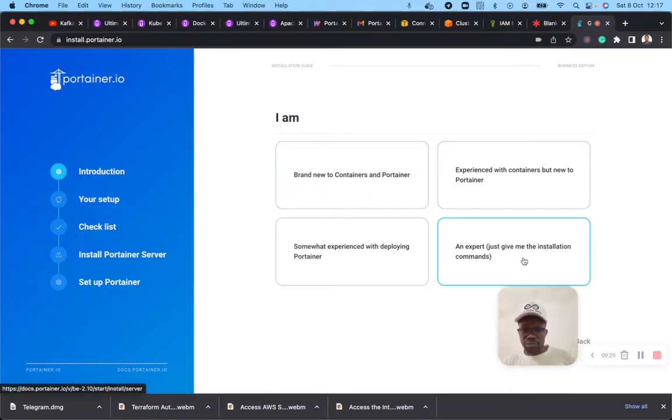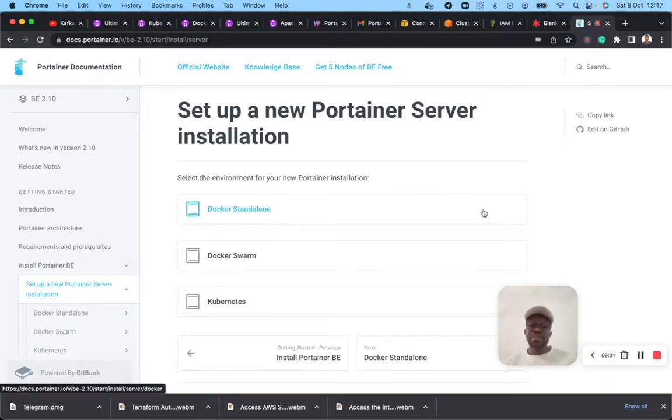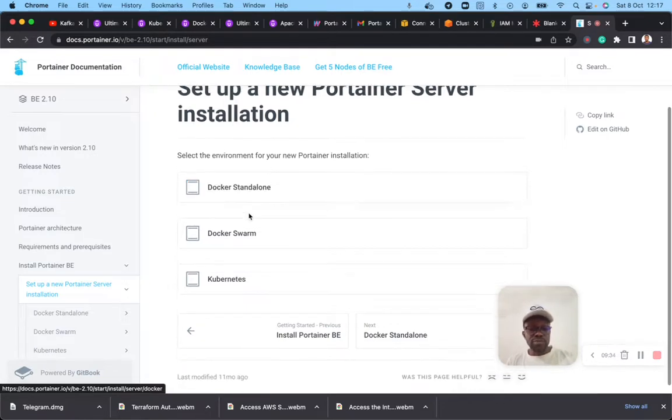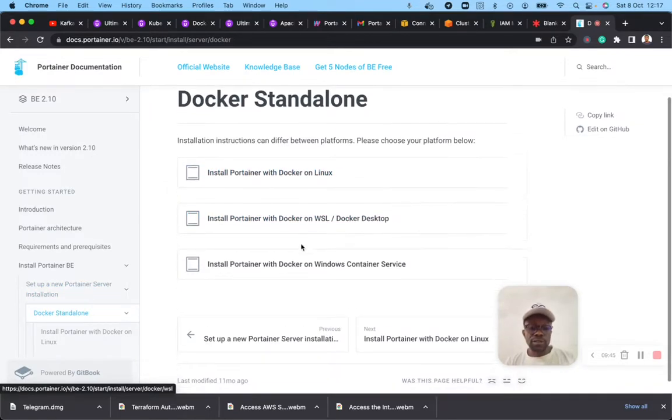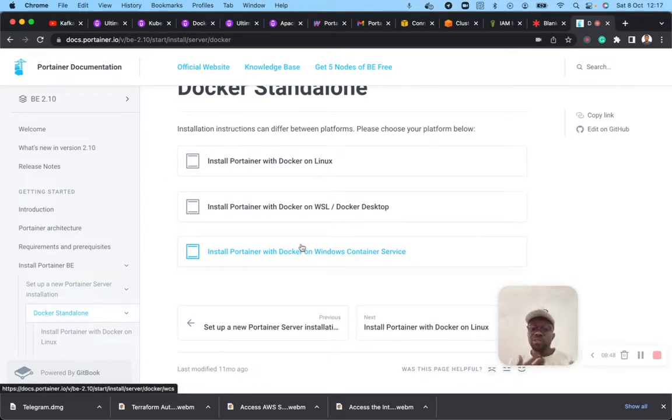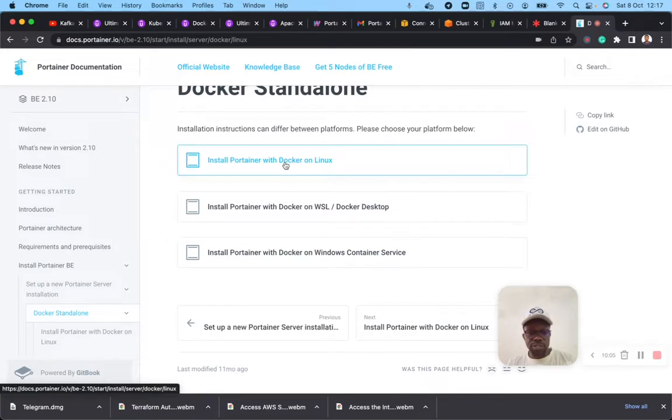Once you click on that, go to "just give me the installation commands." Once you're there, you will see 3 options: are you installing as a Docker standalone, Docker Swarm, or Kubernetes? I want to install it as a Docker standalone. In Docker standalone, you also see 3 different options: Docker on Linux, or installing on Windows subsystem for Linux. The first option is what we need to take, so click on this first option.